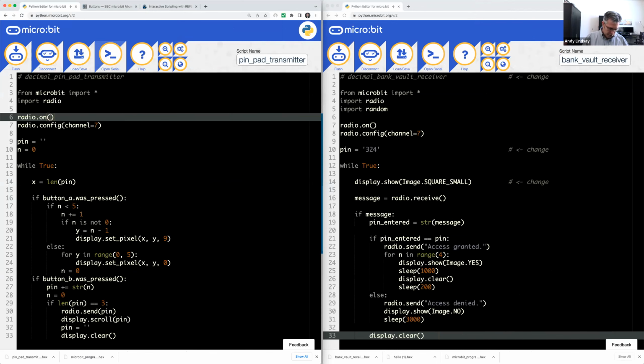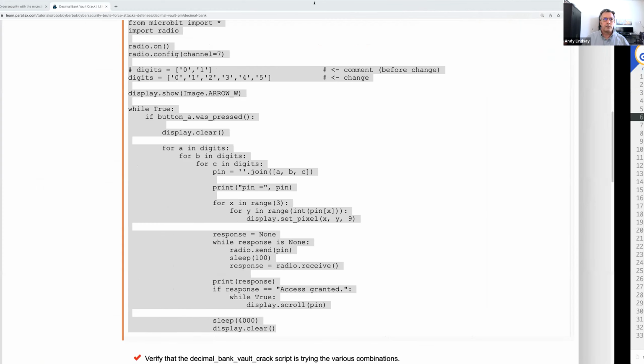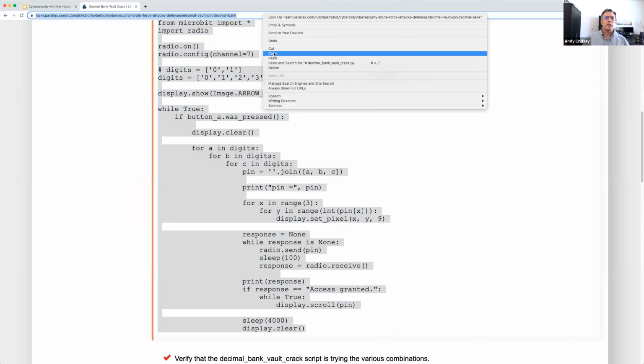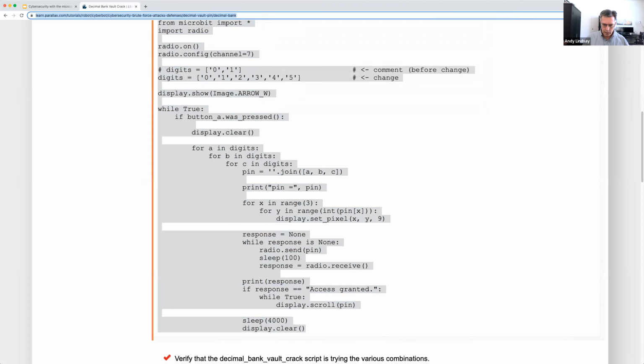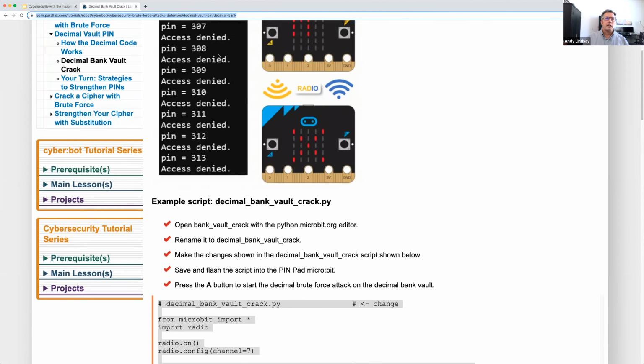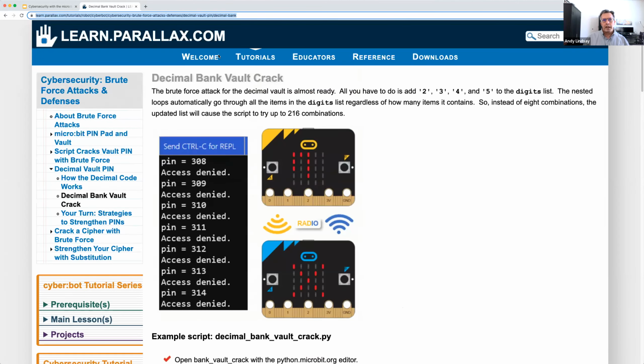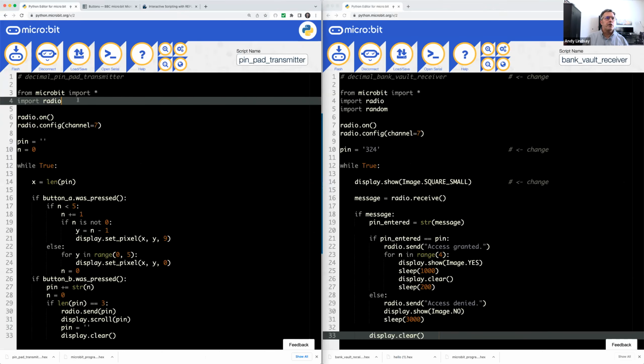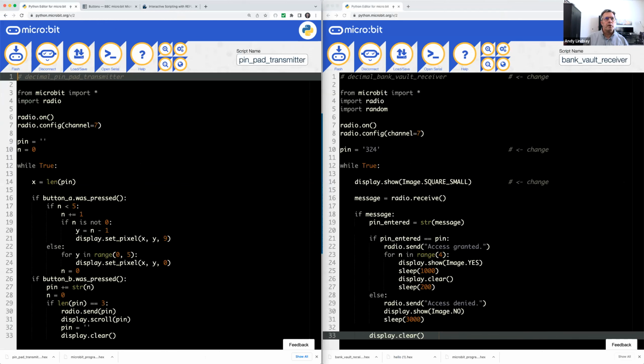See if the script, no, it won't paste in. So I'll have to give you the address again. Copy. Paste. So again, all you need to do is copy this from the decimal bank vault page and paste it over the decimal pin pad transmitter script.